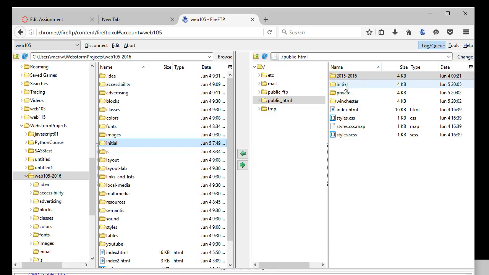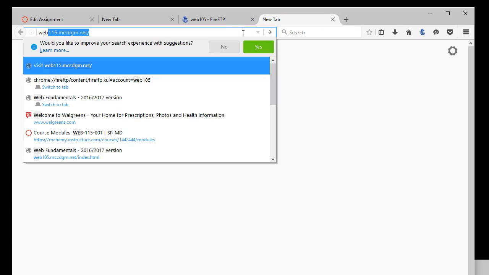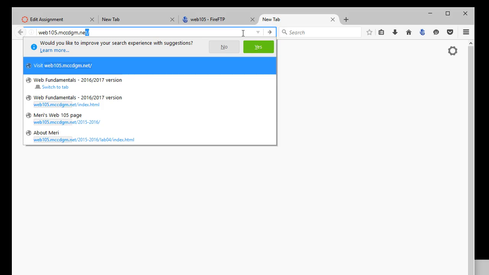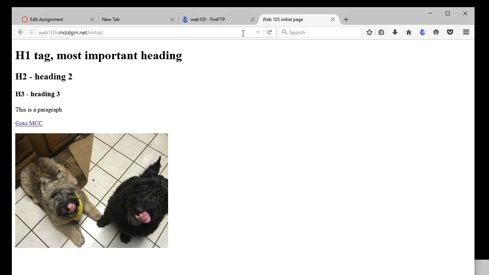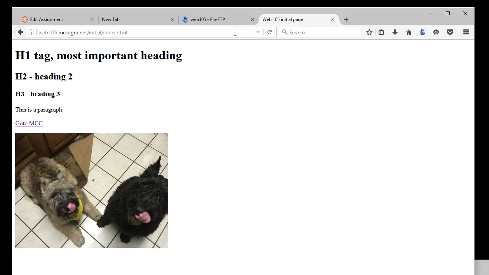To find that folder out on the web, I would go into Web 105. You'd go into your first initial, your last name .mccdgm.net, and then you'd have to put in the directory name, which was initial. And if you named it index, that comes up automatically, as long as it's indexed with a lowercase i. And you'll see that if I change that to index.html, it's exactly the same file.